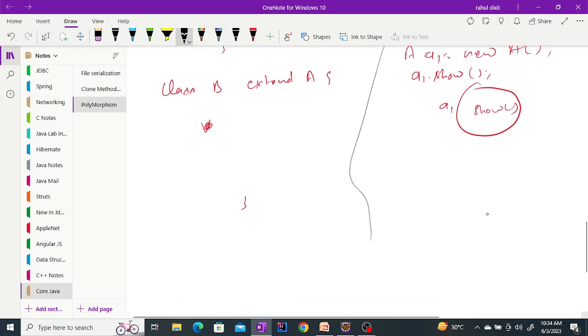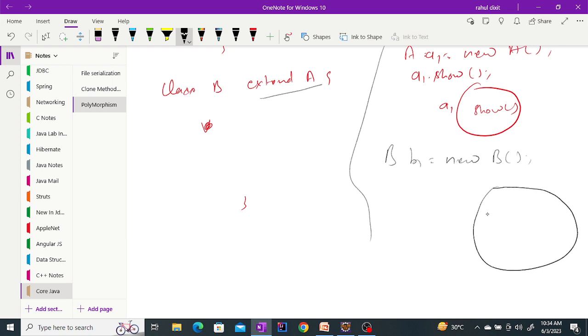Now what I'm doing, I'm creating an object of B. B1 is equal to new B. What happened? When the object is created, because it extends A, whatever method is defined inside A, because of inheritance, becomes a member of this B class. So one show of A is present in this object, and the name of this is B1. And if I am calling B1.show, what happens?